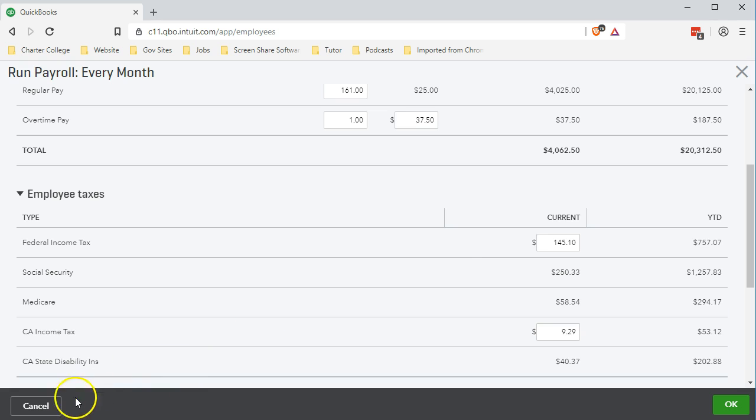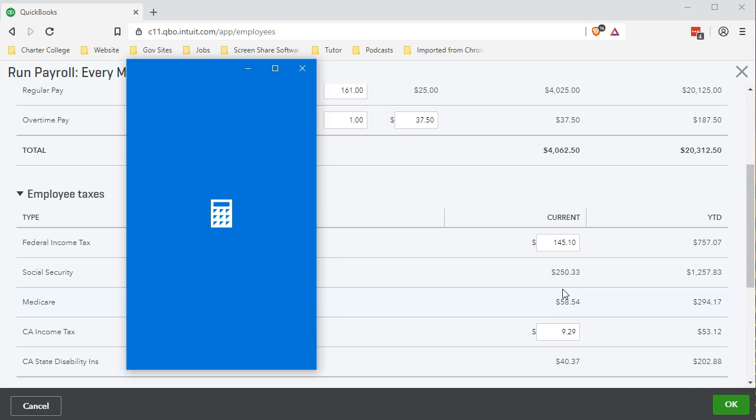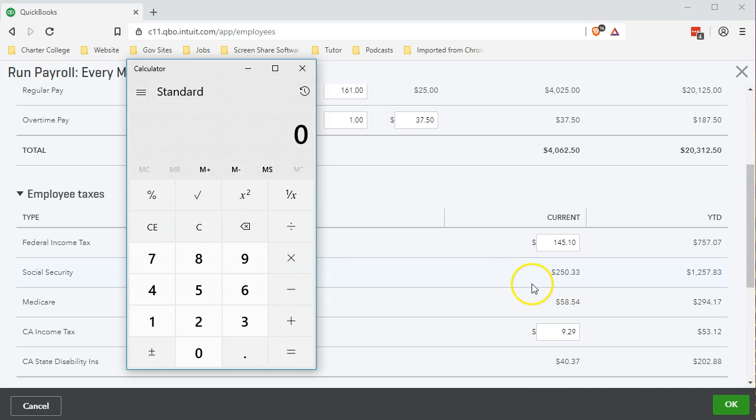Then we have the Social Security and Medicare, and we'll notice that it is slightly different as well. And let's just take a look at the calculation. These we can calculate and see it right here because it's the 4062.5 times a rate, which is times 0.062 or 6.2% for the employee portion. That would give us Social Security of 250.87, and we have Social Security of 250.